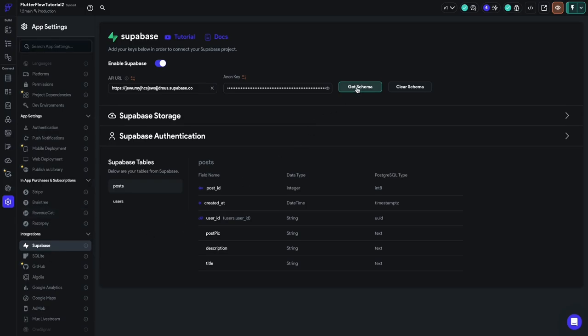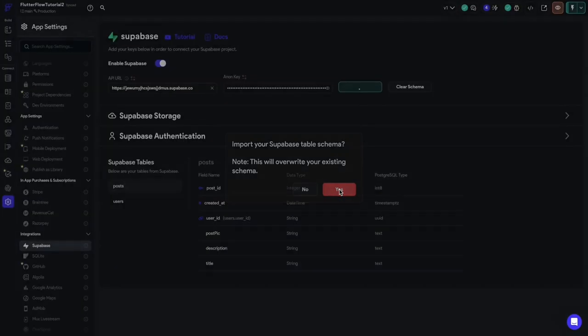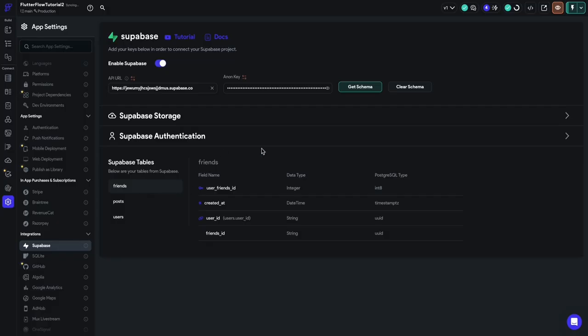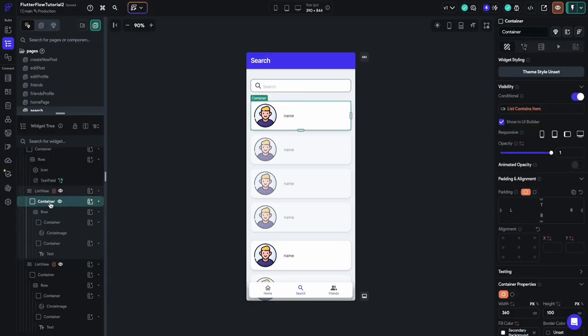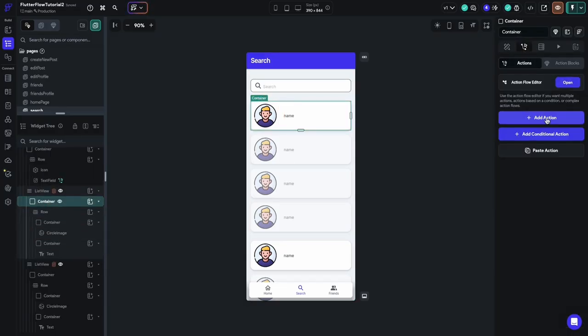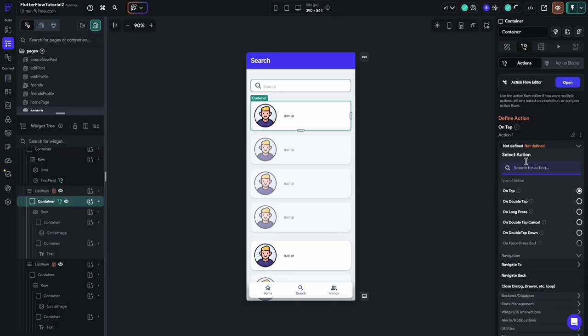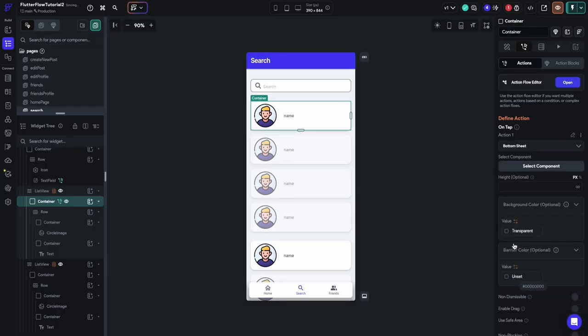what we need to do is get schema. When we click on this, as you can see now, it's refreshed the Supabase data, and we have now the schema for friends. Great. So let's go to the search page, and let's add this pop-up. So we go on the container, let's add an action, add action. It's going to be a bottom sheet that we're going to show.